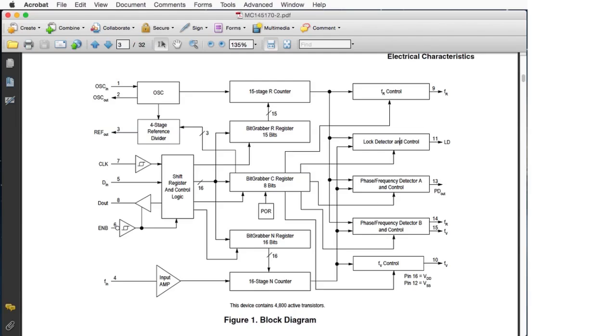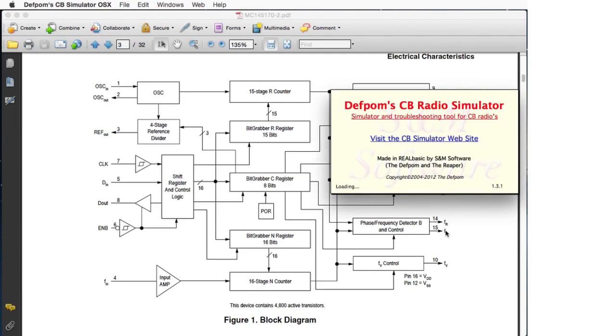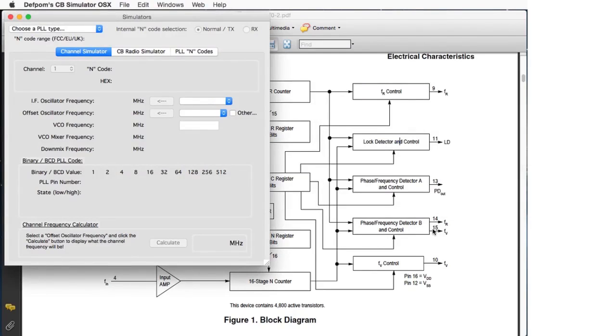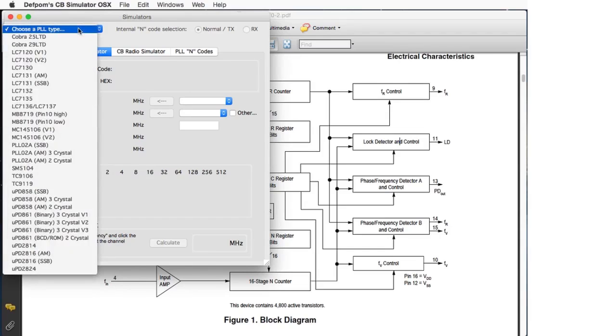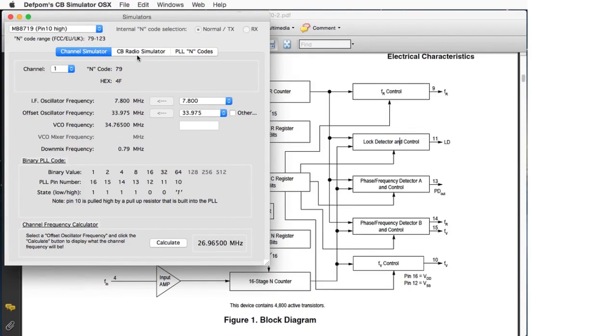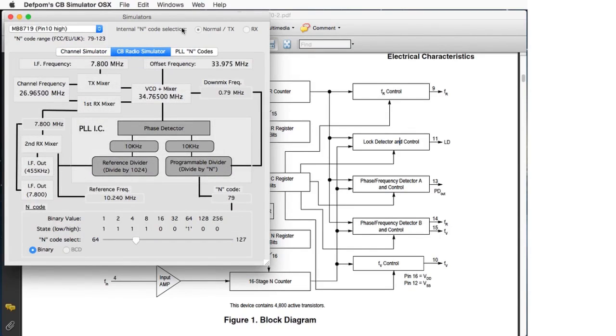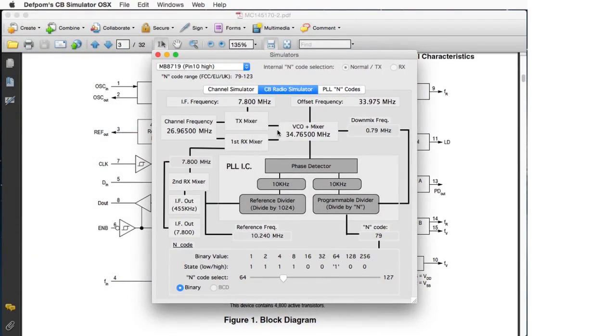Right, so let's pull my CB simulator up, and I'll just try and explain a bit more about this theory. Okay, so let's go to the MBH 719 and look at the actual simulator section here. Now, this is basically what I was explaining. So in here we have a reference frequency, which is 10.24 megahertz, comes in, and this is, in this case, a 10 kilohertz internal step. So it's divided by 1024 internally. Right? So that divided by 1024 gives you 10 kilohertz.